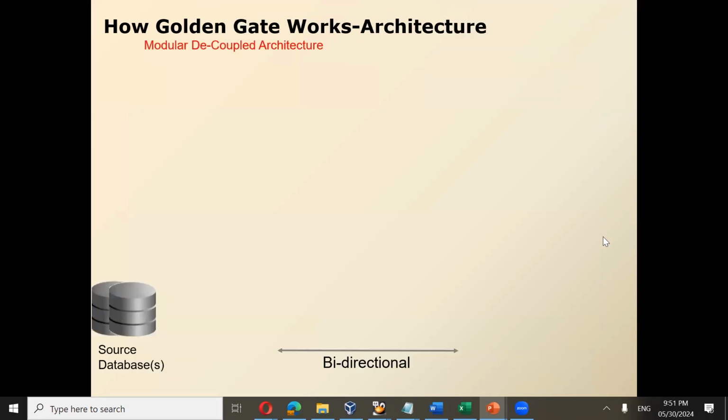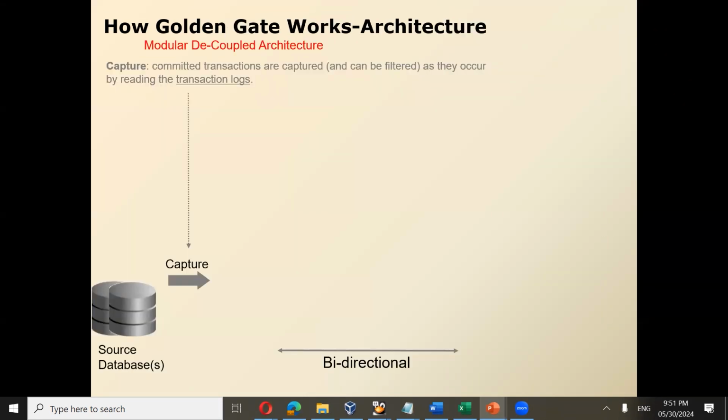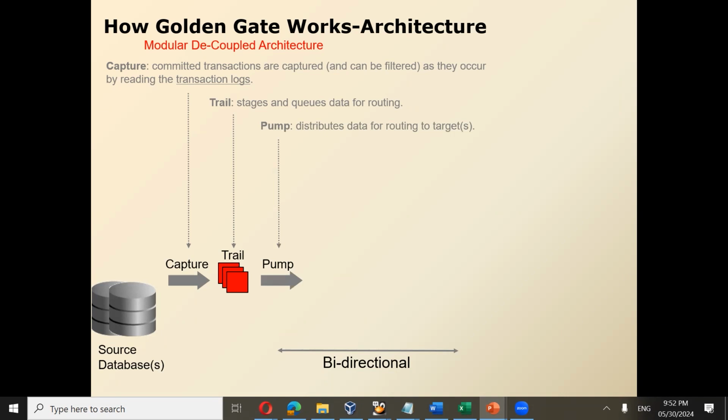So the data flow happens like this. The extract process is going to read the data from the local trail. Once the data is available, the extract process will capture the committed transactions and write them to the trail file on the local system, which is called the local trail.